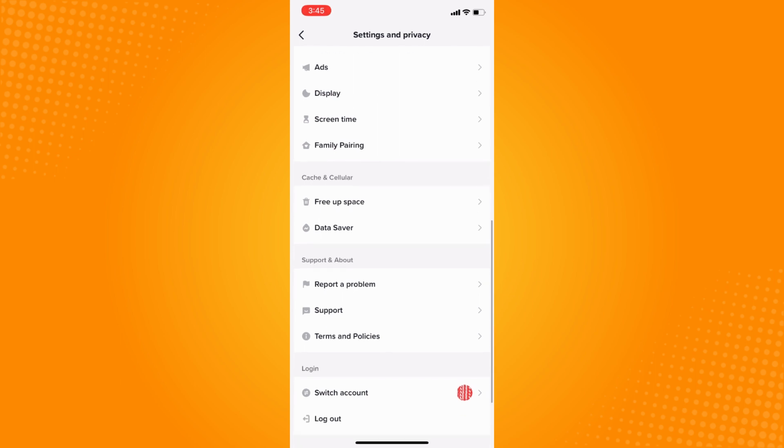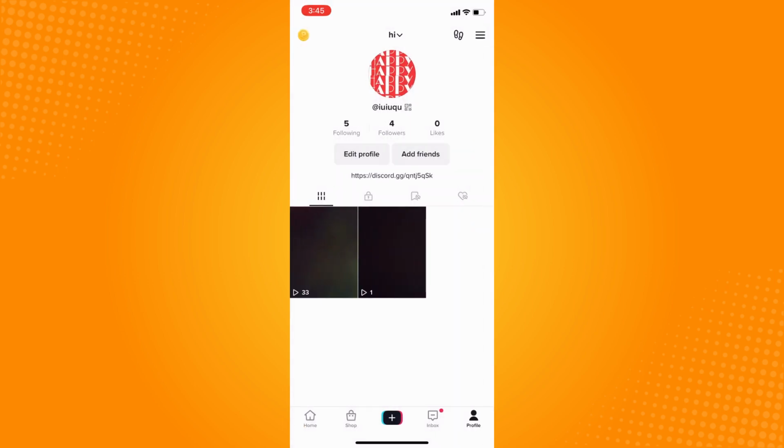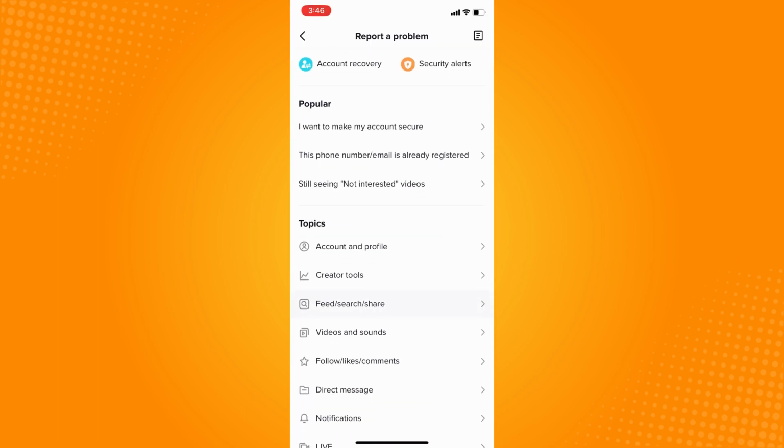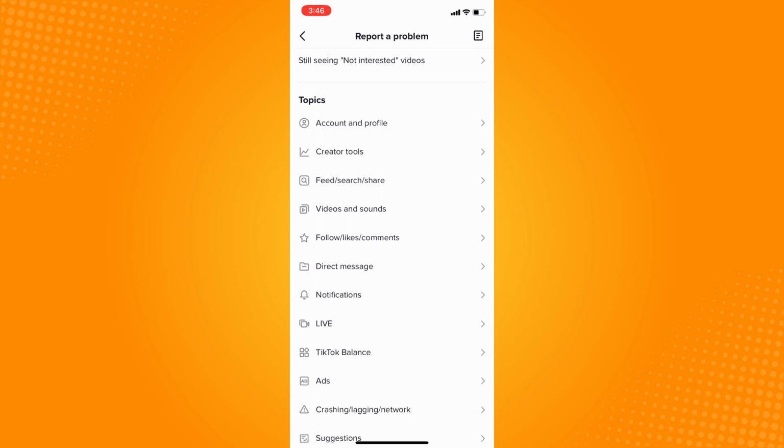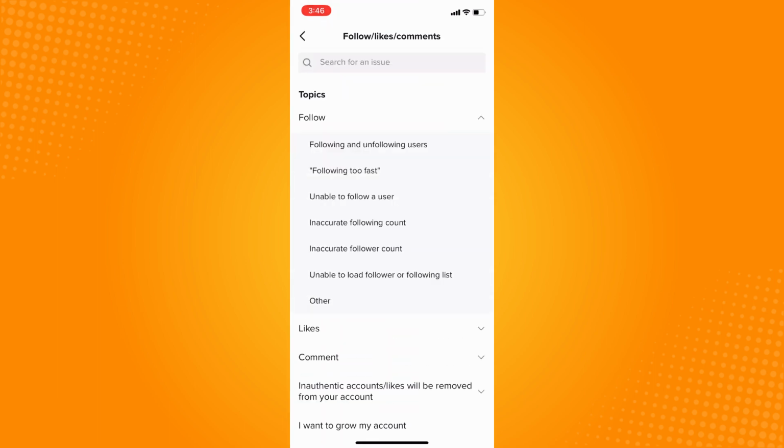you can go here to support and about and then report a problem. Now before that, you can screenshot your problem, or you can screen record it for a bit. Now go back here. You just have to choose the problem that you have. So go to follow, likes and comments, and tap on unable to follow a user.